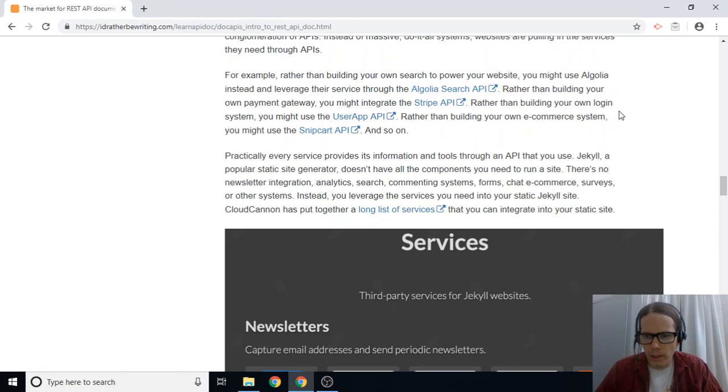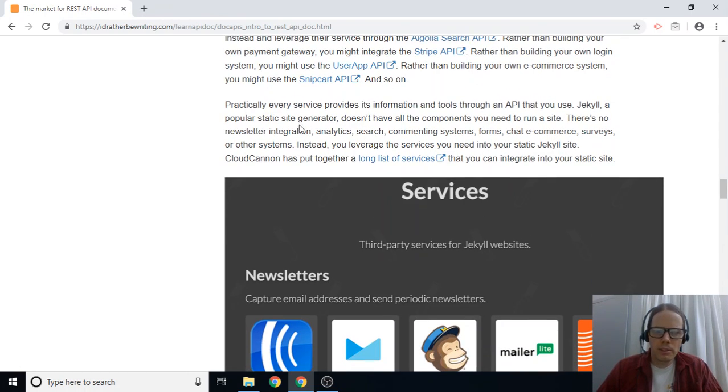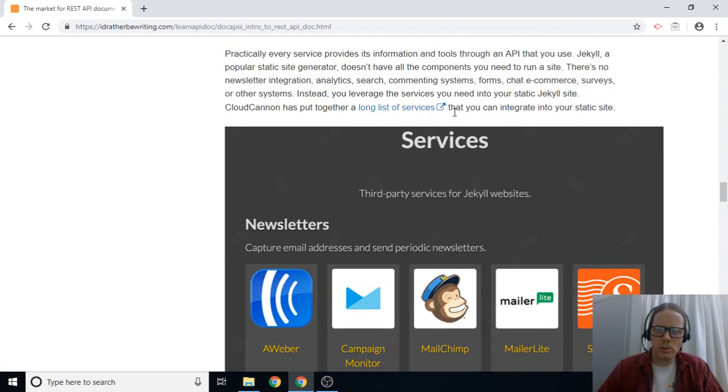Rather than building your own e-commerce system, you might use the Snipcart API, and so on. Practically every service provides its information and tools through an API that you use. Jekyll, a popular static site generator, doesn't have all the components you need to run a site. There's no newsletter integration, analytics, search, commenting systems, forms, chat, e-commerce, surveys, or other systems. Instead, you leverage the service you need into your static Jekyll site.